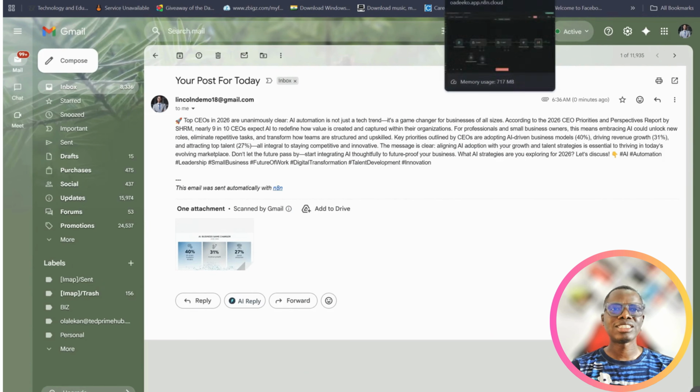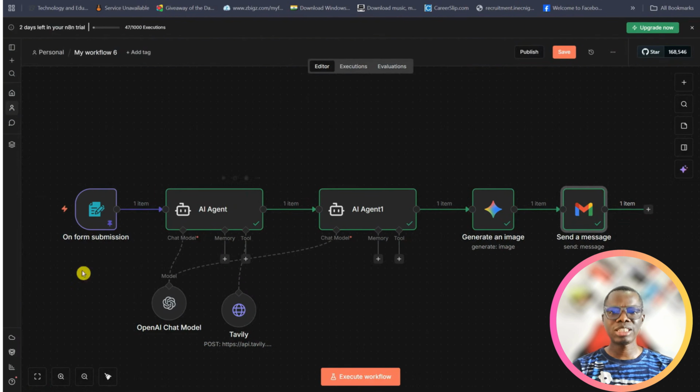So this is the work for today. We've seen how to work with image generation. We're still going to see how to work with video generation. So you can create a workflow to help you handle images as well. So let's try this out. Let's keep engaging.